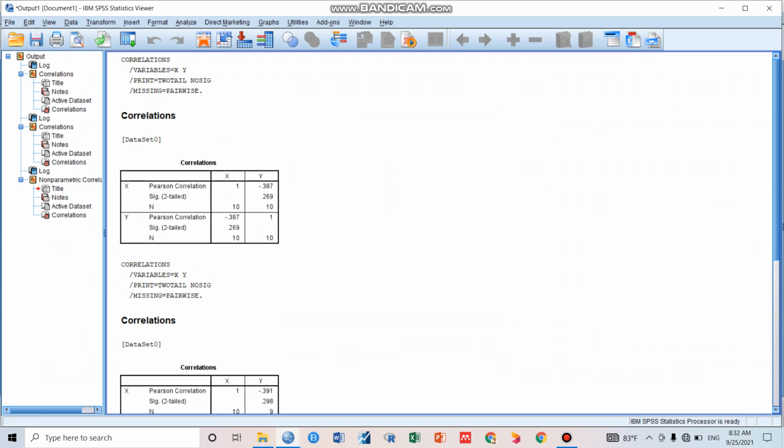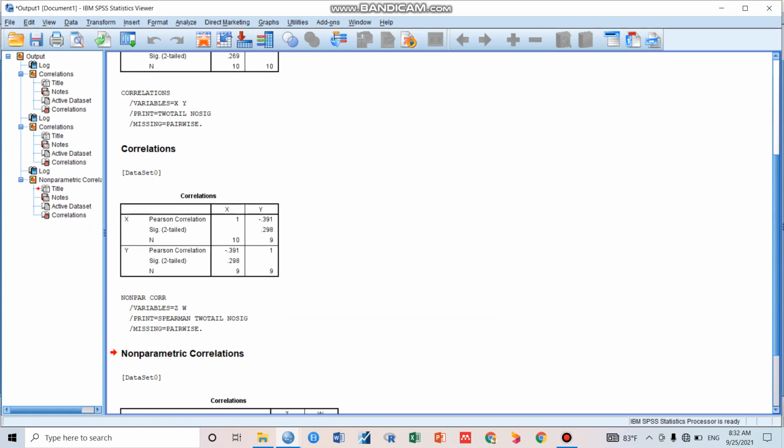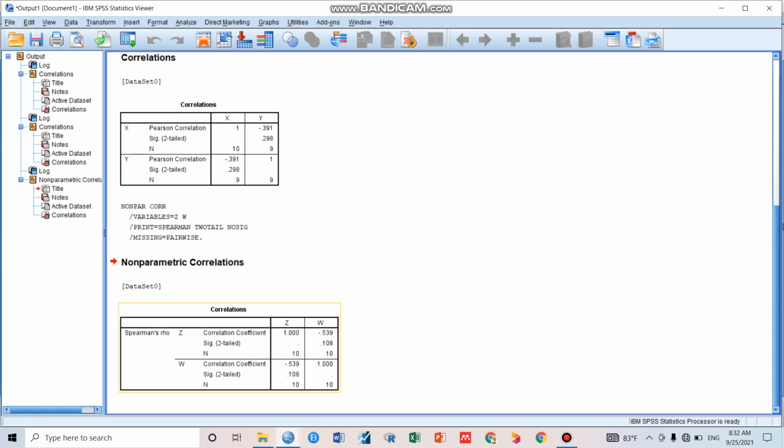Now you can see the nonparametric correlation. We discussed that part in our theoretical lecture. That's about the nonparametric test, Spearman. So Spearman's rho is given here. In the previous case, the name of the test was Pearson. Here it's Spearman.